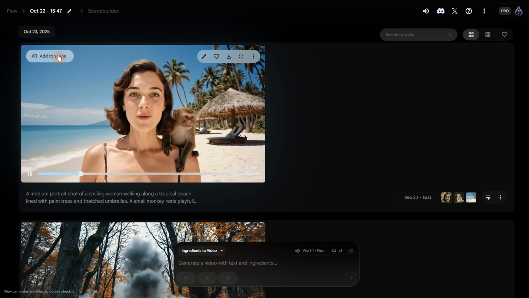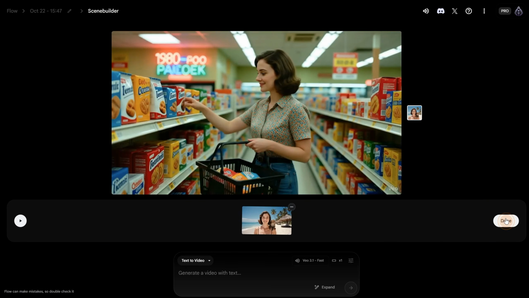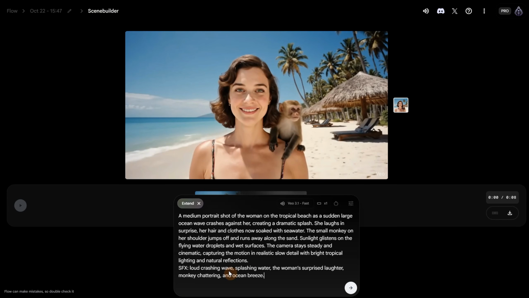Perfect, no glitches this time. Let's add it to the scene, and then we'll clean up the scene so we have only that video. I'll click on Extend and use another long prompt that I made with ChatGPT based on the images I gave it. If that doesn't work, I don't know what else will.